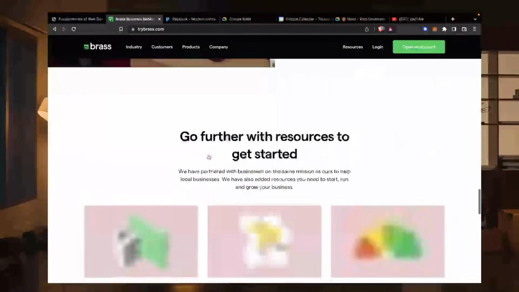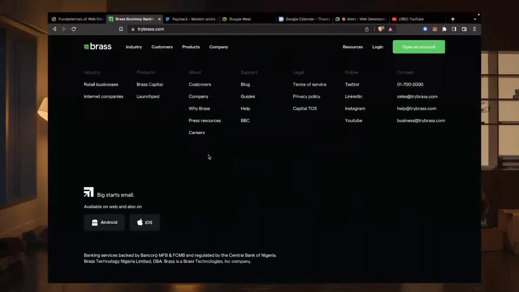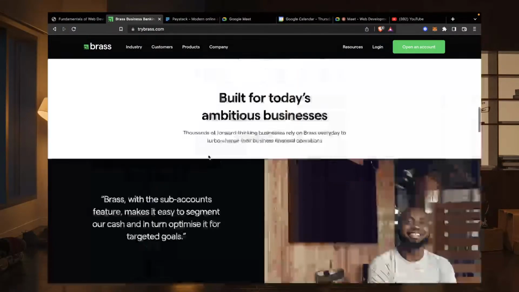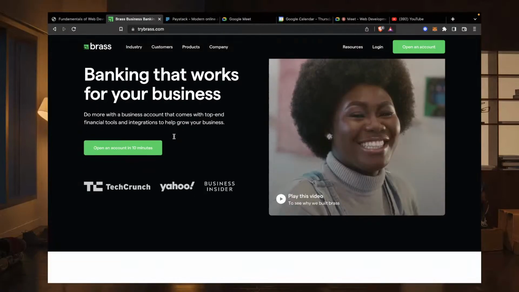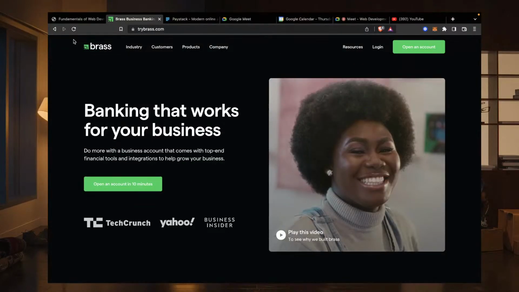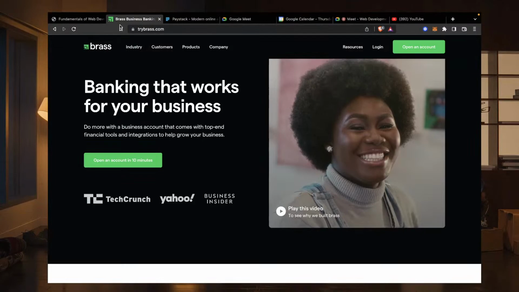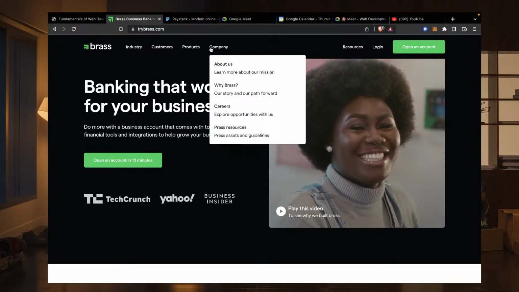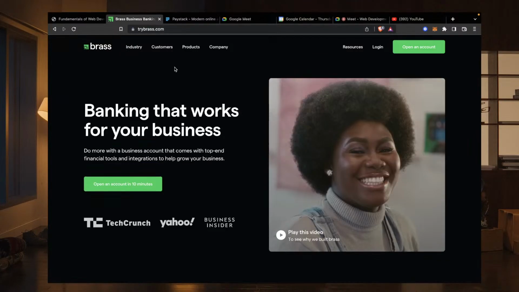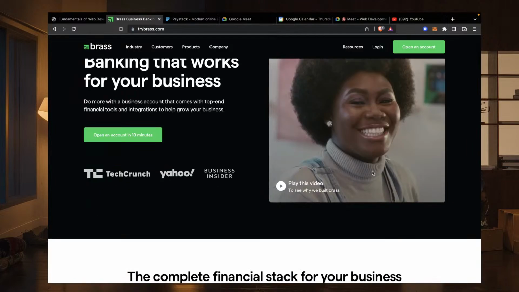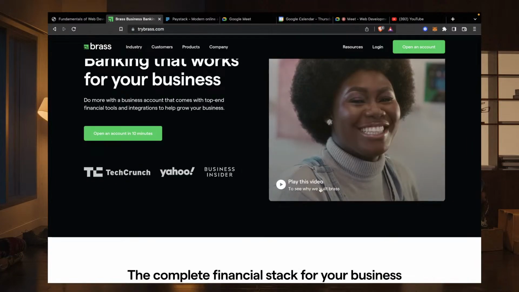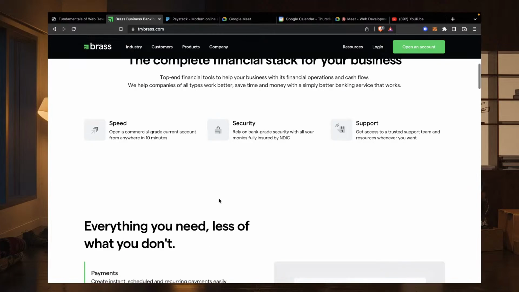If we look at this now, we actually have a lot of things going on here. Let's try to analyze this first. What we have here is what we call the header. This is a section, which is the hero section. This is another section here. This is another section here.